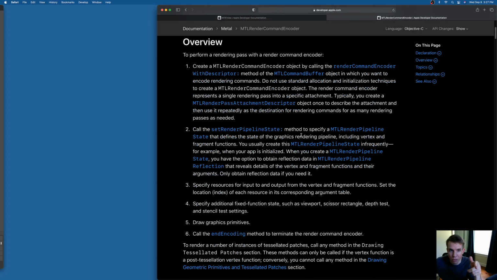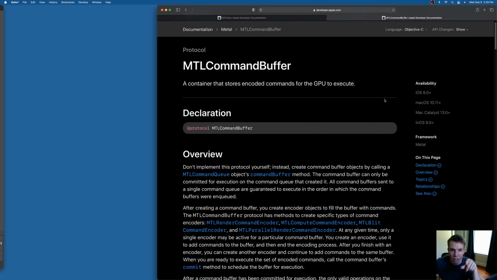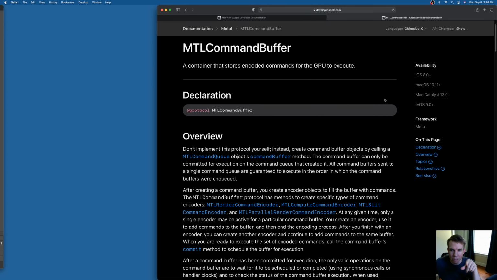Here's an overview of what we need to do, from their documentation. To perform a rendering pass with a render command encoder, create an MTLRenderCommandEncoder object by calling the render command encoder with descriptor method of the MTLCommandBuffer object in which you want to encode rendering commands. So this MTLCommandBuffer thing, we need to figure out what the deal is with that. A container that stores encoded commands for the GPU to execute. Okay, that sounds good, but how do we make one of these?